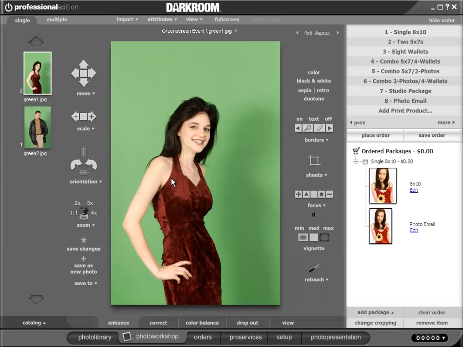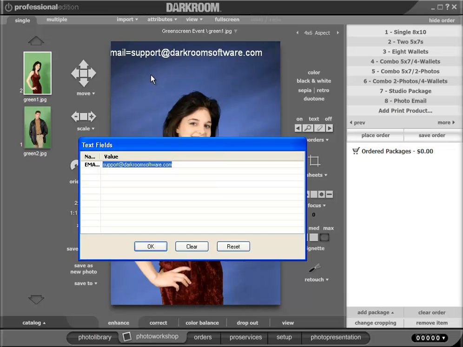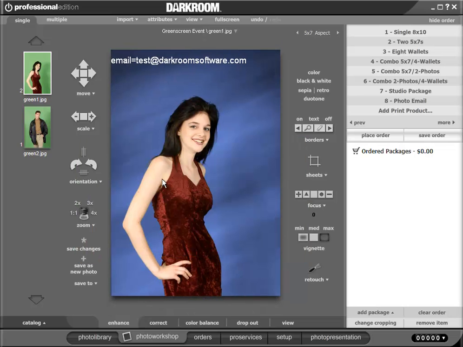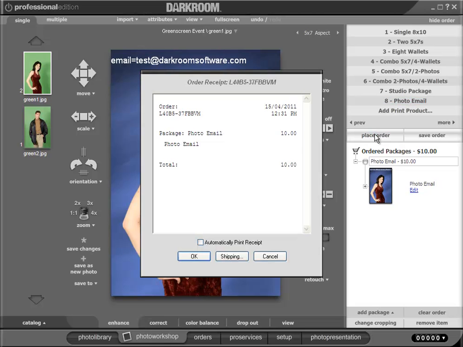We'll go back to the photo workshop, and here's just a picture. Let me get rid of this package here. I'm going to go ahead and choose my border, and when I choose my new border, do you see it automatically comes up and it's prompting me for an email address. I've already typed this in before, so it uses that last one. But here's where you could type in your email address on the fly. You hit OK, and again, it shows it to you on the screen, but that's not going to be in the finished file. And then I can choose the photo email item.